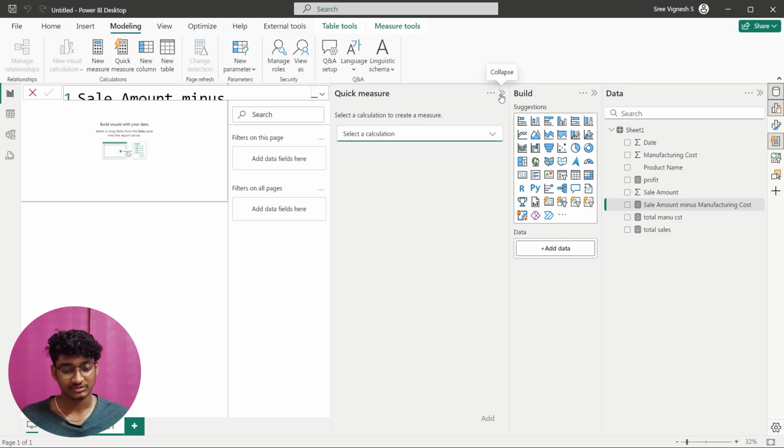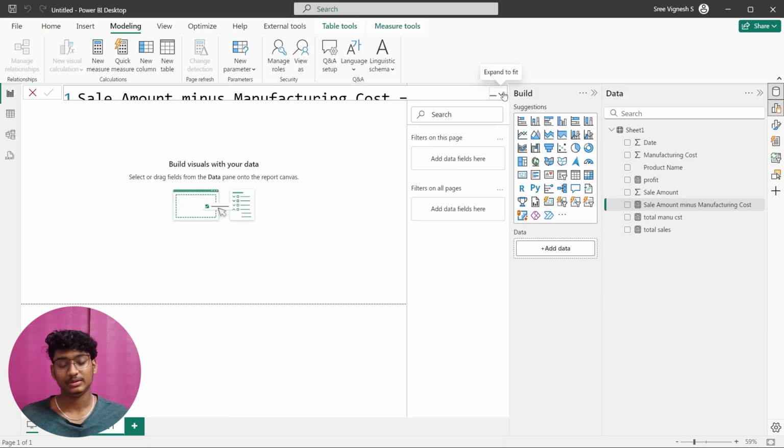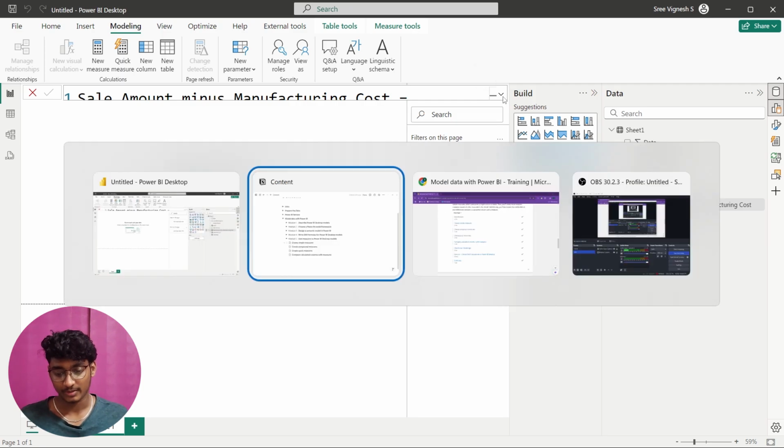So this is how you use the quick measures. It is a simple explanation. You can go over it and play through the fields, and you can change the calculation and all. So that is about the quick measures.